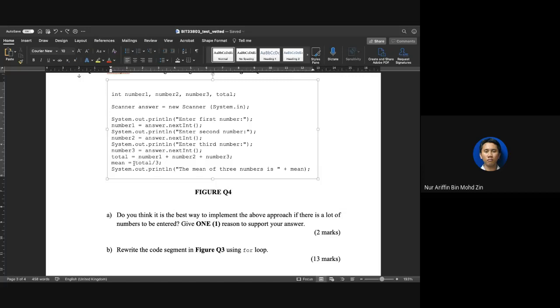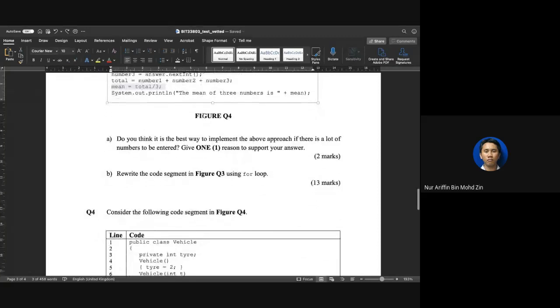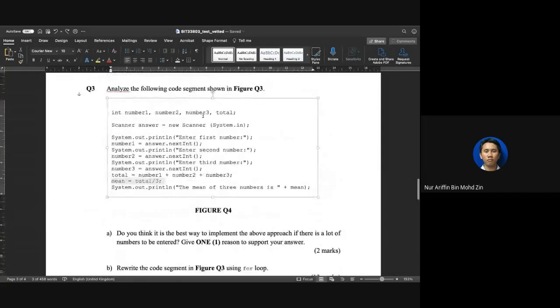We need to find the total of 100 numbers, sum up all the 100 numbers, and then divide by 100 lah. For example, this is 3, right? So the min should be outside the for loop. Some of you put the min inside the for loop, so that is wrong. Okay, dia nak tanya question 3.